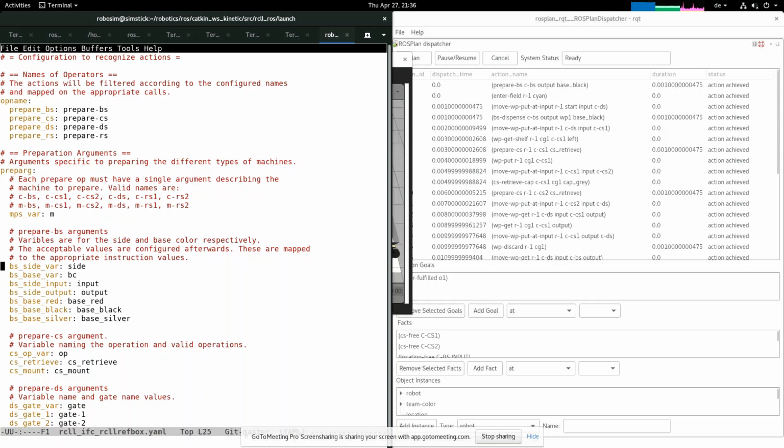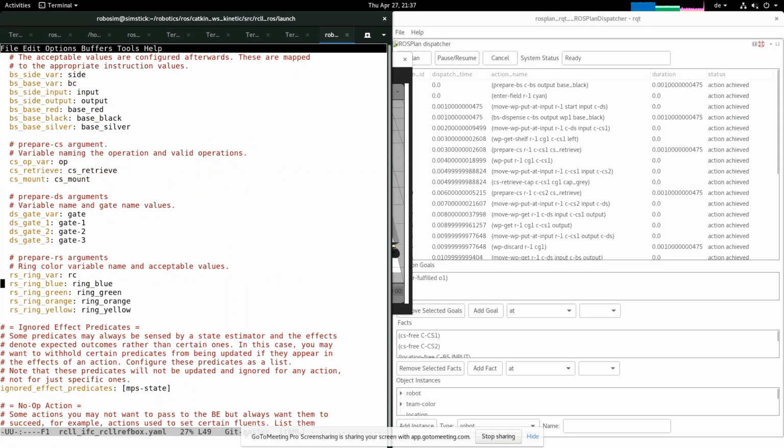Then, for the base station preparation, we need to know how to interpret the arguments, and these are the values that you will pass on as arguments to the prepare base station operator. There needs to be one variable that identifies which side of the base station the base should be delivered on, and then which color you're interested in. In our domain, these are called side and DC for base color. And then we need to know how to interpret the values that we get. If you choose any different naming for the values or for the arguments, this is where you need to change those. And the same goes for the other prepare operations.